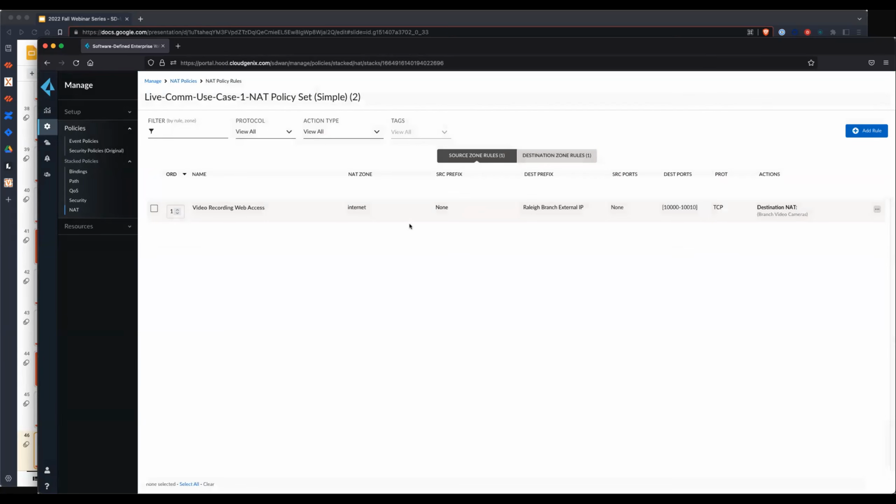And then finally, we have a NAT rule, which is for the video camera web access. So we have a rule in here that matches a destination prefix, which is my public IP of the branch device. We have the destination port that it's trying to access and the protocol, and then the action is to do a DNAT. So this DNAT will be applied to a NAT pool that is applied to the egress interface, or to the outbound interface, for the internal IP of the server.